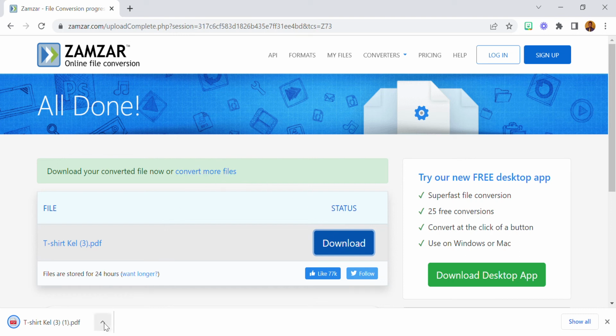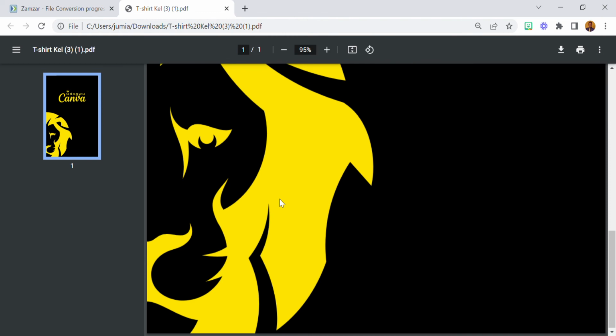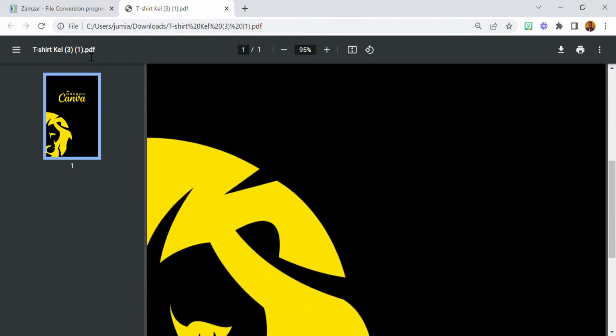So it is downloading now as a PDF file. We're going to wait for it to finish downloading, and it has downloaded. So I'm going to click on open, and as you can see, this is the PDF format. I can go ahead and print this. It's already in the PDF format. So that's the simple way to convert a file.